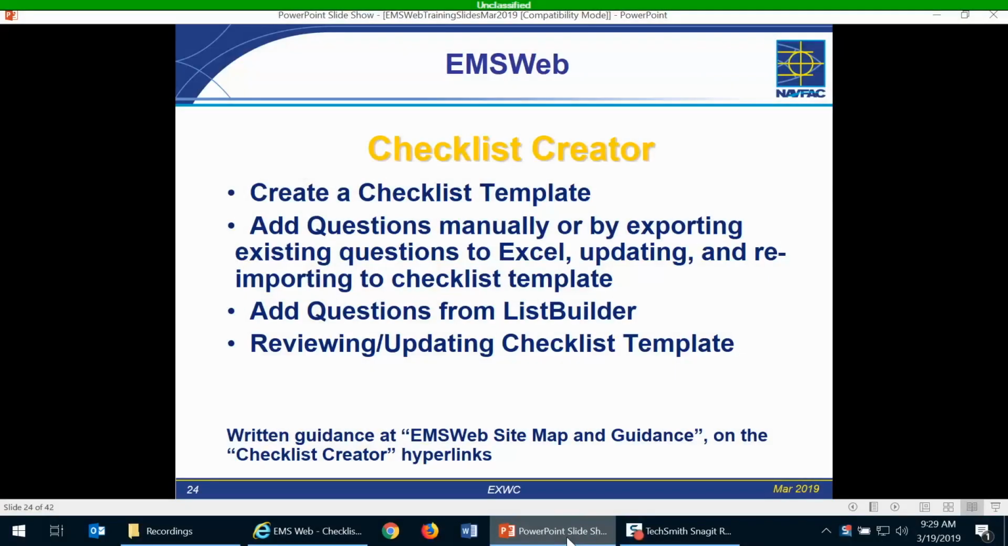Welcome to this EMSWeb training session. During this session, we're going to cover the functionality found under the Checklist Creator tab, which will allow you to create a checklist template.